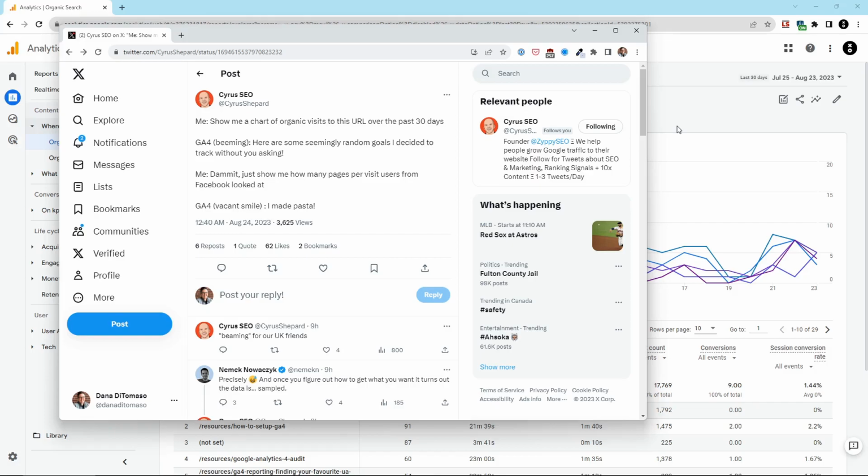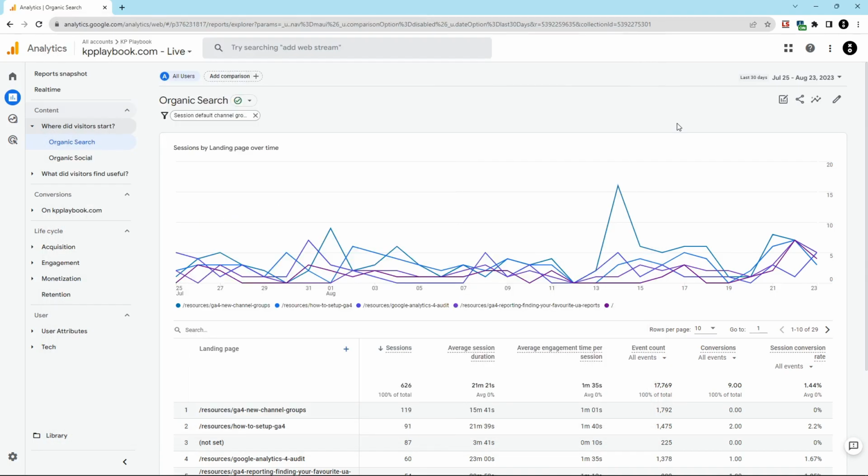On Twitter, on X, Cyrus asked this question: show me a chart of organic visits to this URL over the past 30 days. Now, it is possible to do that, although I know he turned it into a funny joke. If GA4 made pasta, that'd be great. But the reality is it is totally possible to do this, and I'm going to show you in this video how.